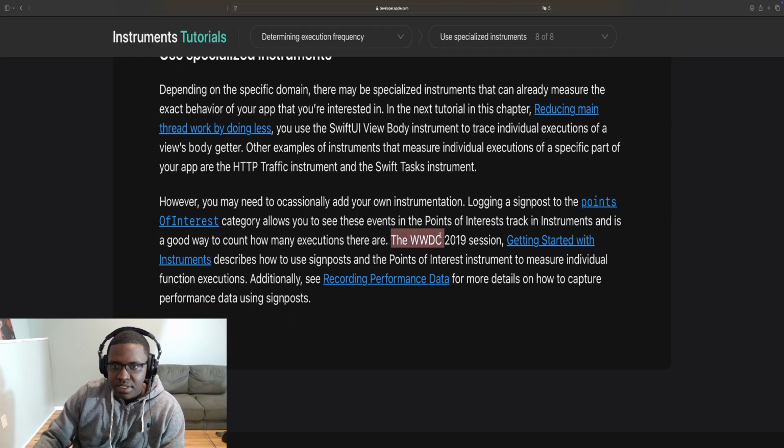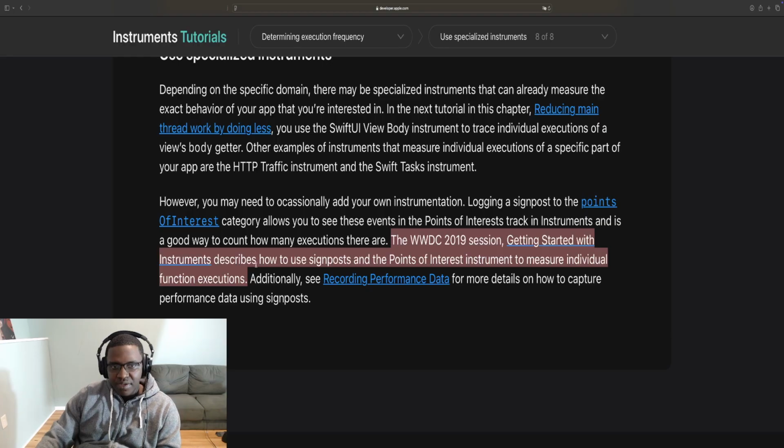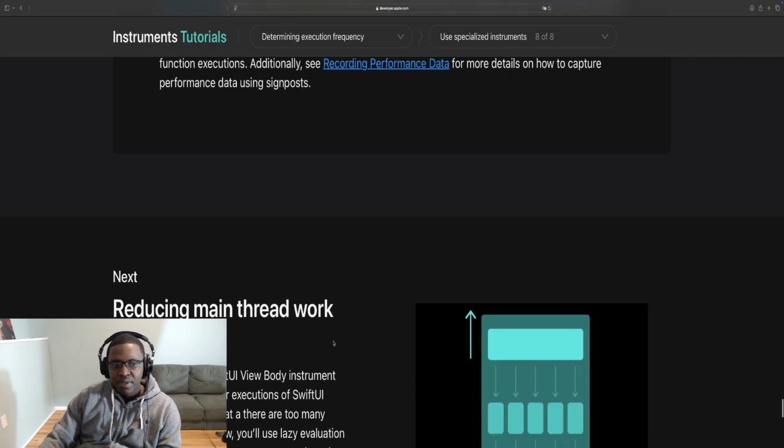The WWDC 2019 session, Getting Started with Instruments, describes how to use signposts and the points of interest instrument to measure individual function executions. So yeah, we have to use that points of interest instrument. Or additionally, see recording performance data for more details on how to capture performance data using signposts.